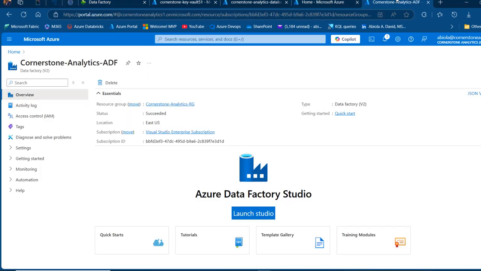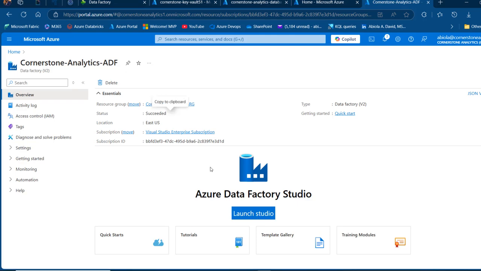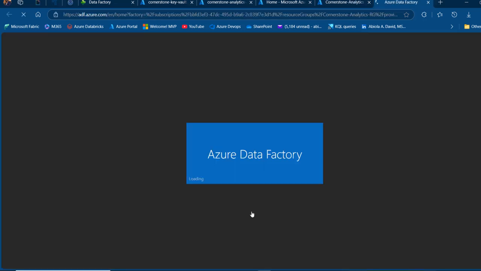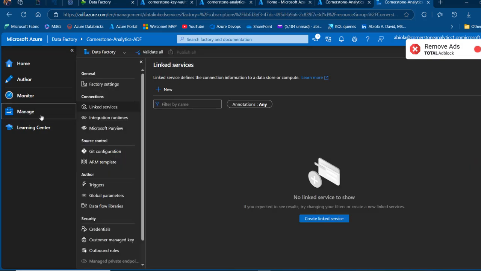Wonderful. Now I'm going to come to this tab, and we want to launch the Azure Data Factory. So this is Cornerstone Analytics ADF. Click on Launch Studio. Okay, so this is my Cornerstone Analytics ADF. Now I'm going to click on this to expand, and then we want to go to Manage. In the Manage, we're going to create our linked services to the Azure Key Vault, Azure SQL Database, and the Fabric Warehouse.